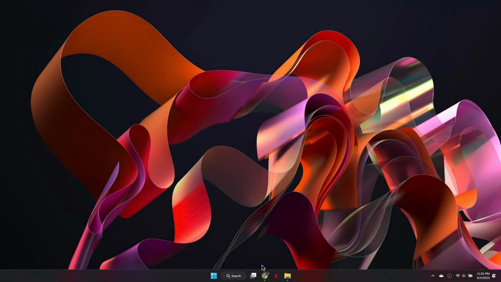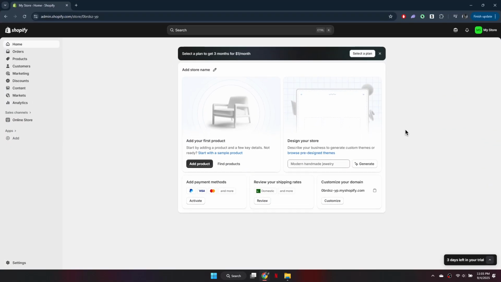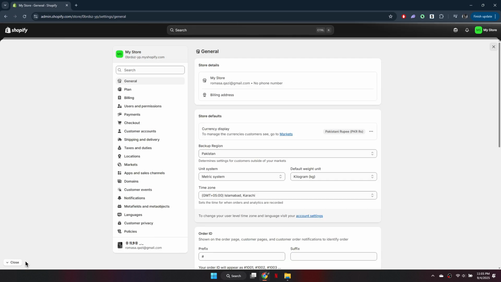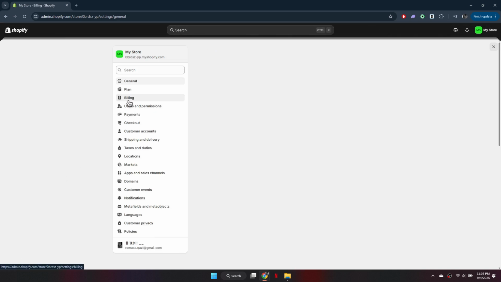Alright, let's begin. First, open your web browser and go to the Shopify website. Log into your Shopify admin panel with your credentials. Once you're inside the dashboard, look at the lower left corner and click on Settings. From the menu, select Billing.